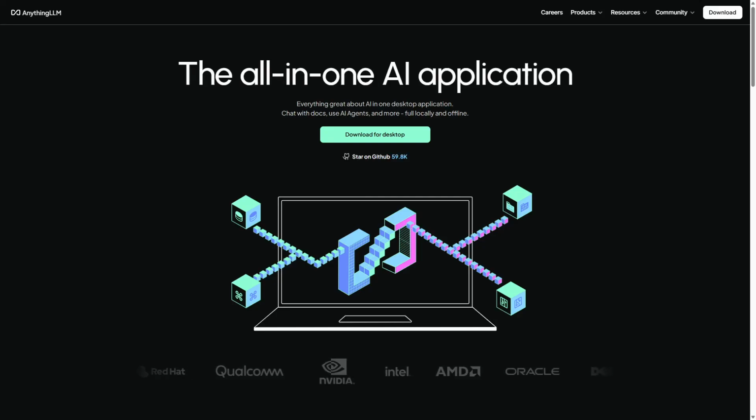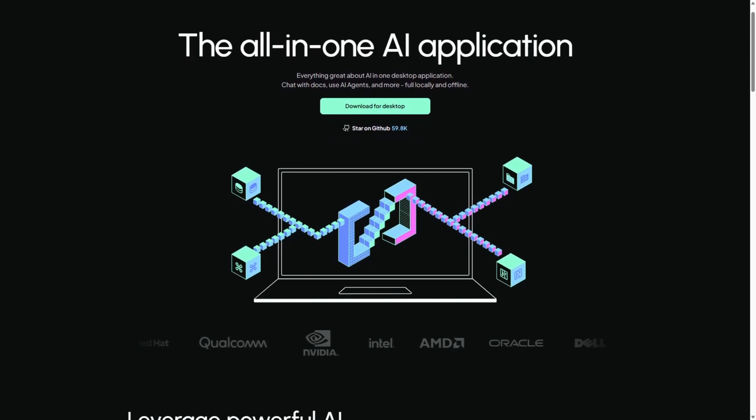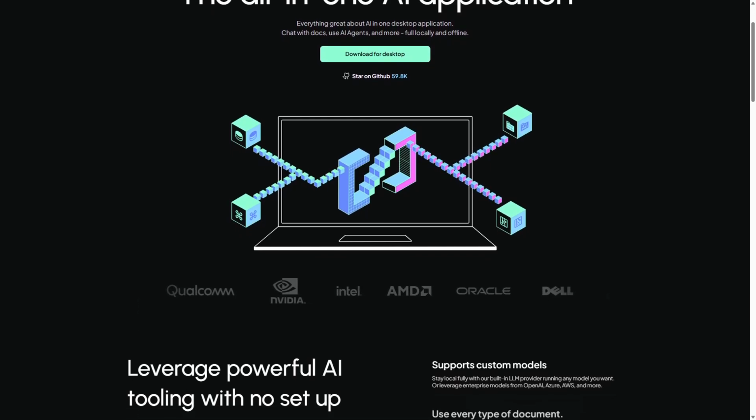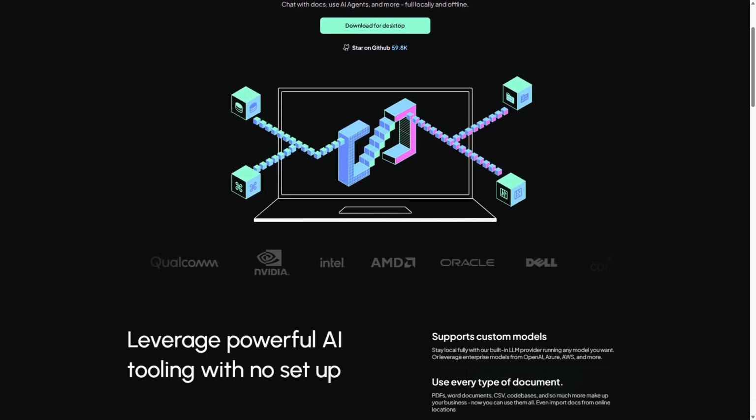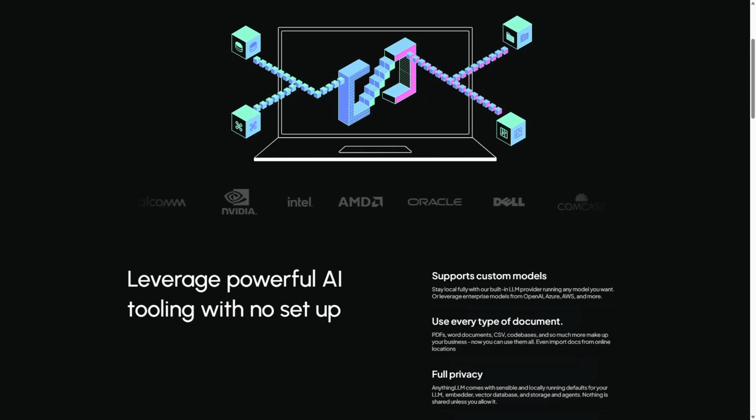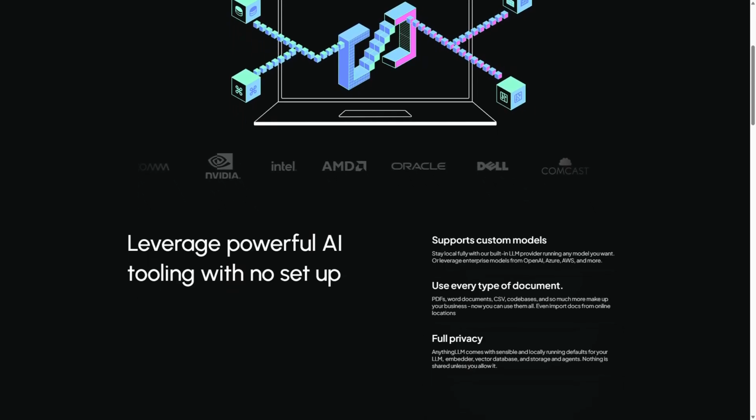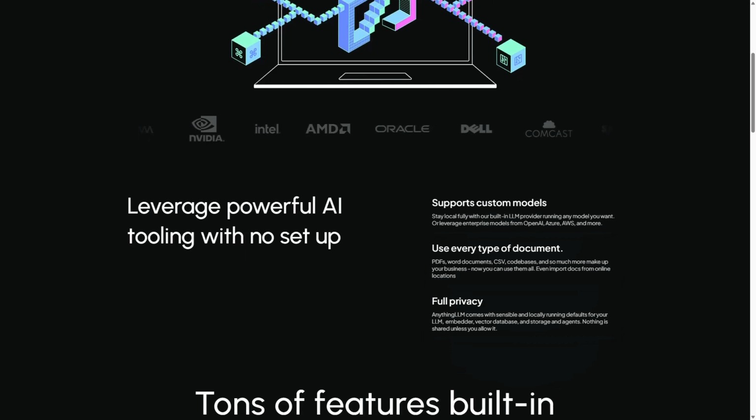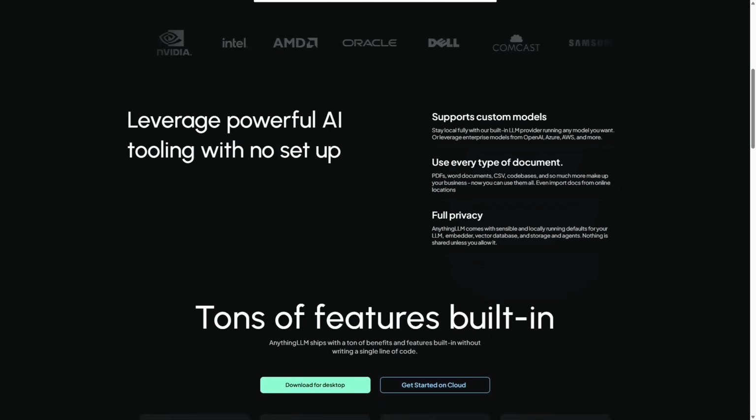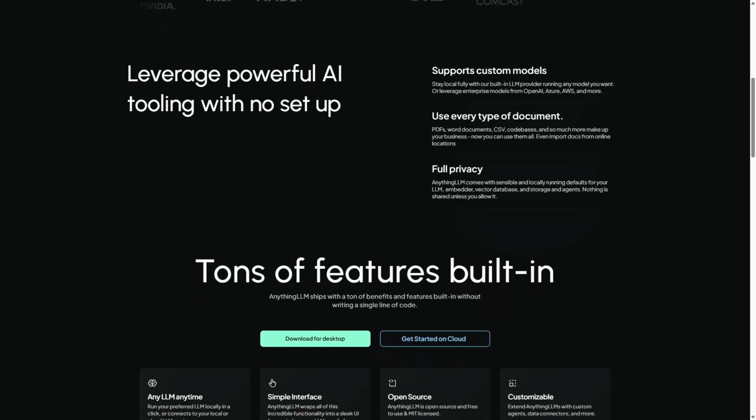AnythingLLM is a user-friendly local AI application designed for those who want quick and efficient access to AI capabilities. It emphasizes ease of use with a straightforward interface that allows users to start generating content or insights almost immediately. Its strengths include a variety of pre-trained models and a focus on natural language processing, making it suitable for content creators, marketers, and casual users.